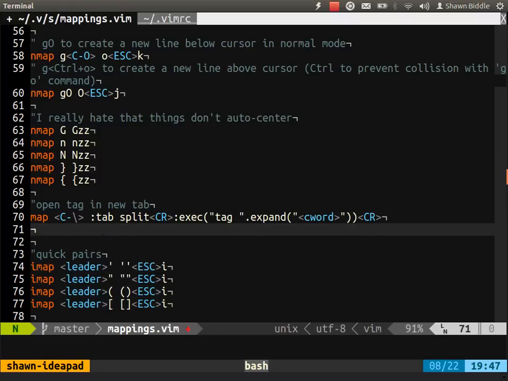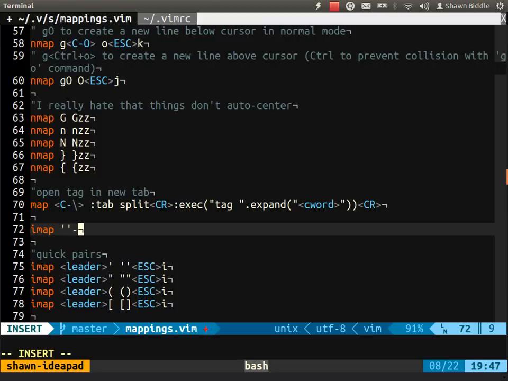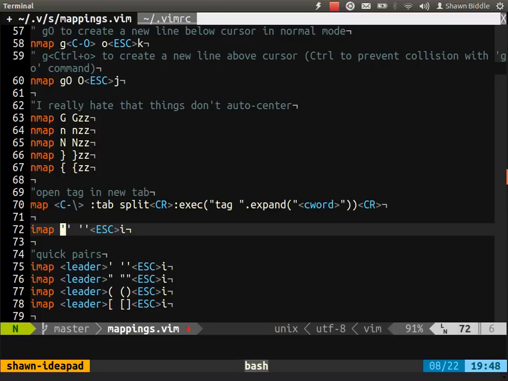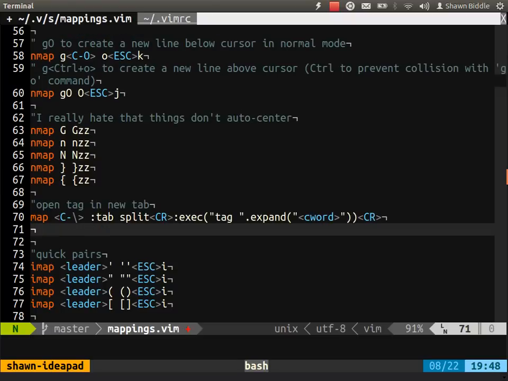So the leader key is nice because it gives you a namespace for doing your mappings. Instead, if I wanted to do this, I could do something like imap, and it would do the same thing. But maybe I want double quotes sometimes, and I don't want it to do my mapping. That's what the leader key is for. So you can, as I said, namespace your keys so as not to pollute the global space of keys.